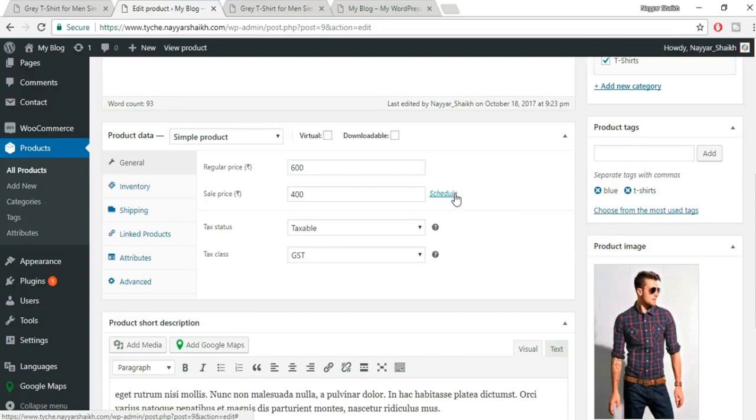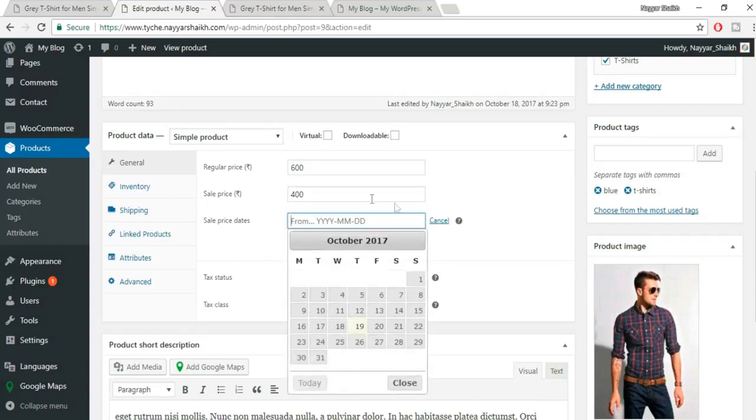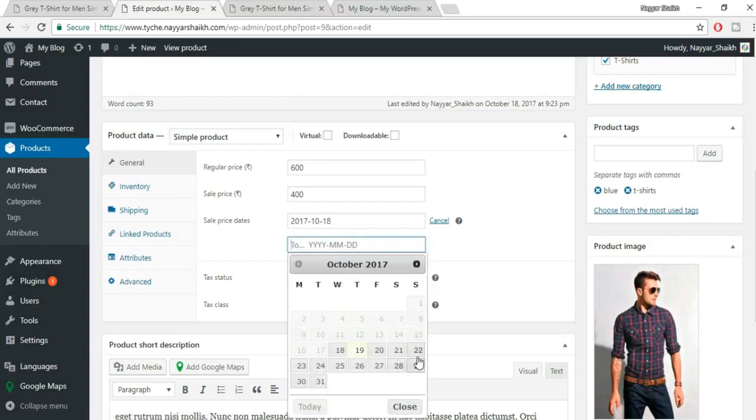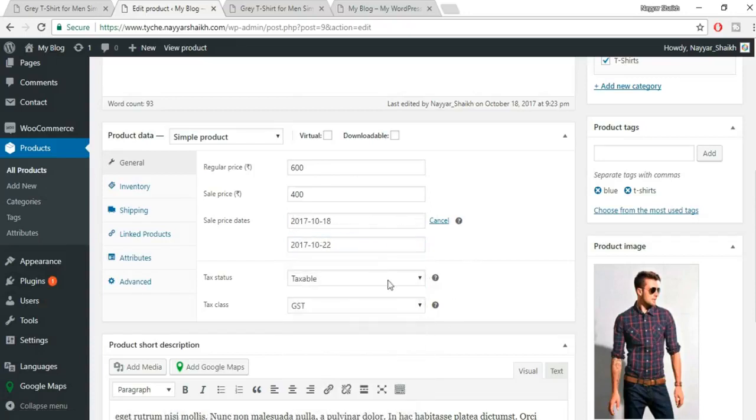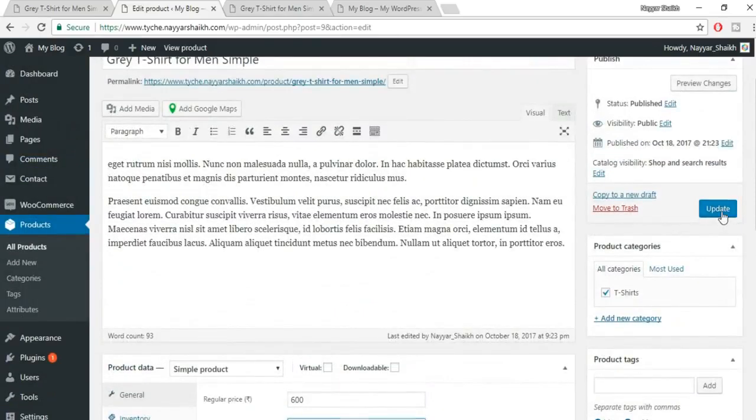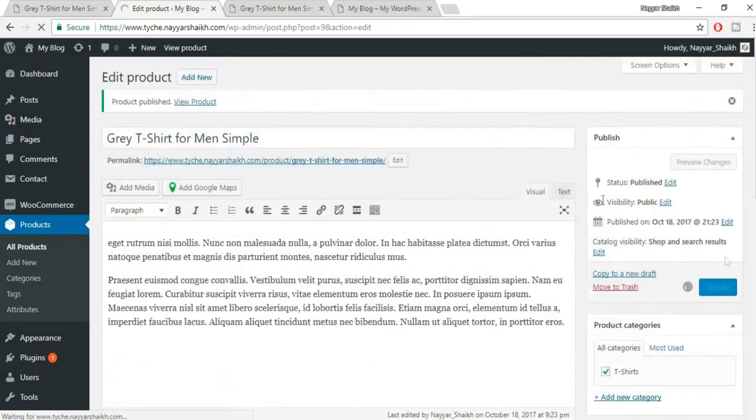You can also schedule this. For example, if you want to provide this sale only for 2 or 3 days, you can select those days. For example, from 18 to 22nd. So if you purchase this product within this time frame, you'll get 200 rupees discount. The product which was 600, you can purchase that for 400. Now let us click on update.